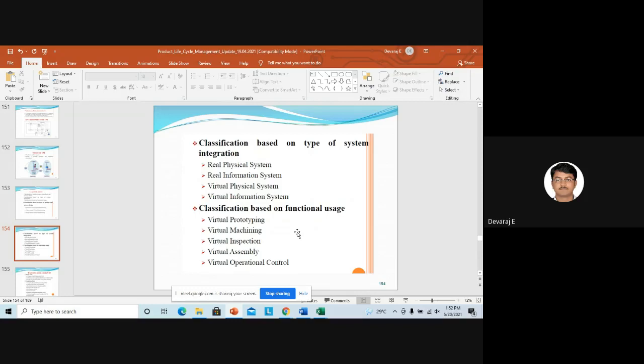Physical means the same product, the same design, you manufacture in the plant. Then you apply the boundary conditions. You take the real product and test it, and you find results like stress, strain, deformation. If you do it practically in the manufacturing plant, this becomes the real physical system. Then the real information system: once you complete the model and do the test, whatever results you get, the stress, strain, deformation, those are called information.